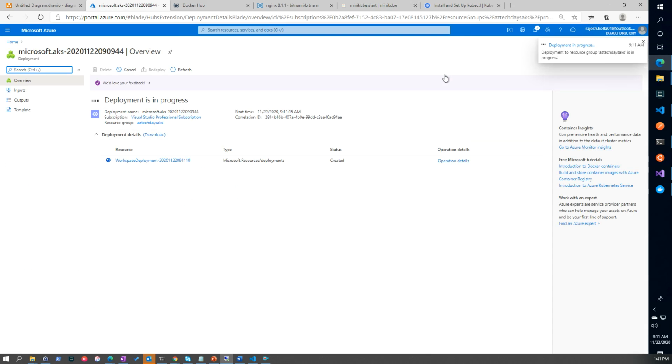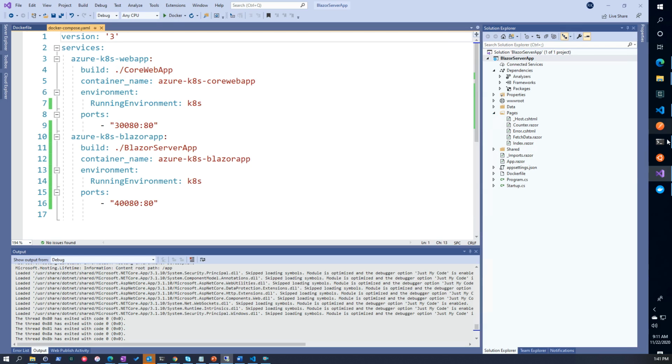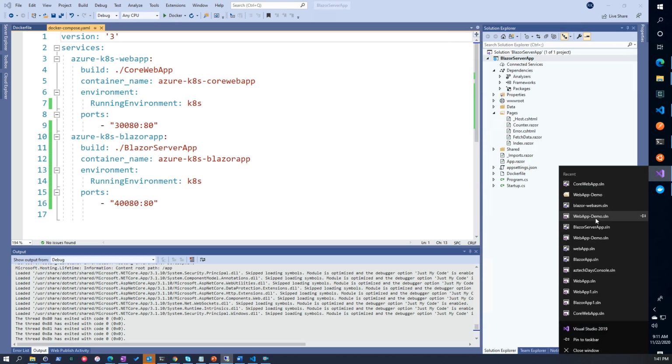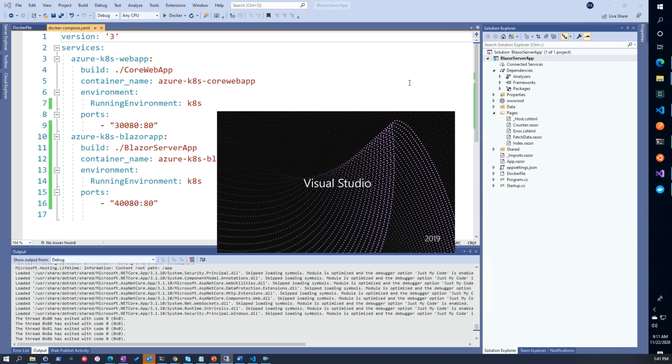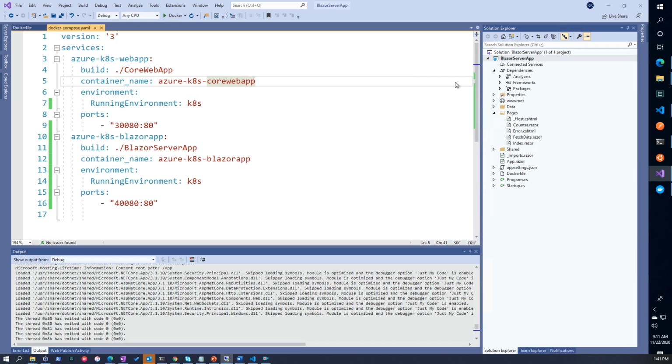It will take some time to create the cluster in Kubernetes. So meanwhile, I will do one thing. I created the two applications. There is a core web app. I created two applications today morning.